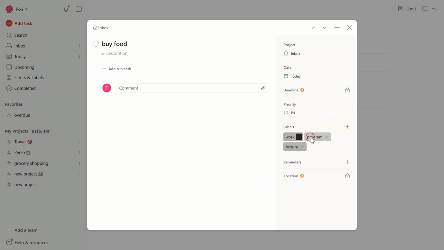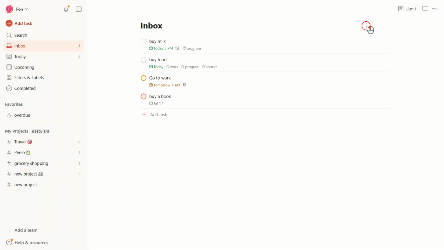And there you have it. That's how to use labels to categorize your tasks in Todoist, your complete guide for 2025. With these steps, you'll be organizing your tasks like a pro, saving yourself time and making your to-do list far more manageable.